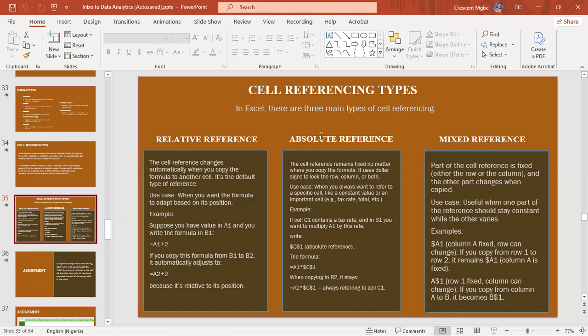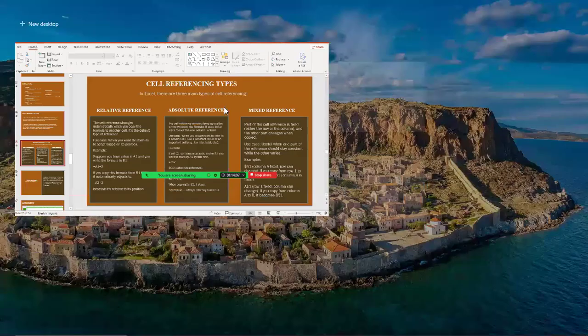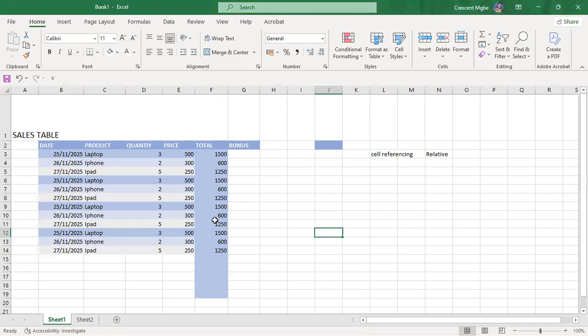Absolute or fixed referencing. If a cell C1 contains a tax rate, and in B1 you want to multiply A1 by this rate, it's similar. Like if you want to apply a rate, maybe you want to increase the price of something, or add VAT for people, and you just have the VAT written somewhere as maybe 23. I want to apply it to everybody, want it to affect everybody. Then you just go and reference it here to multiply or to add for everybody. So this is going to be absolute referencing because it's fixed. All right.